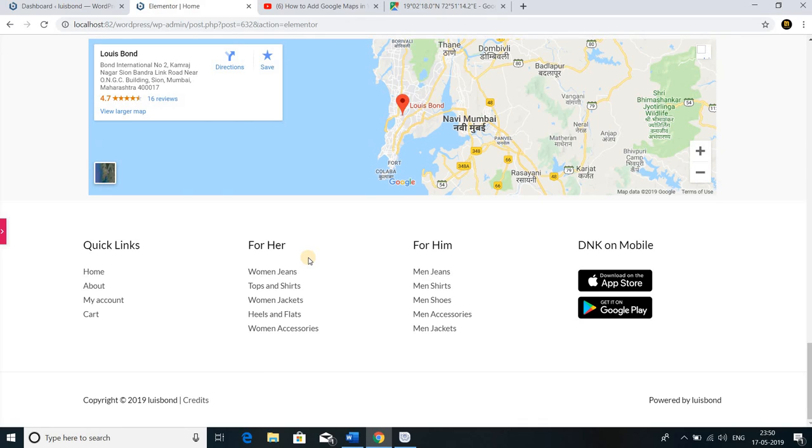So friends, this is how you can add your Google Maps to your WordPress website.